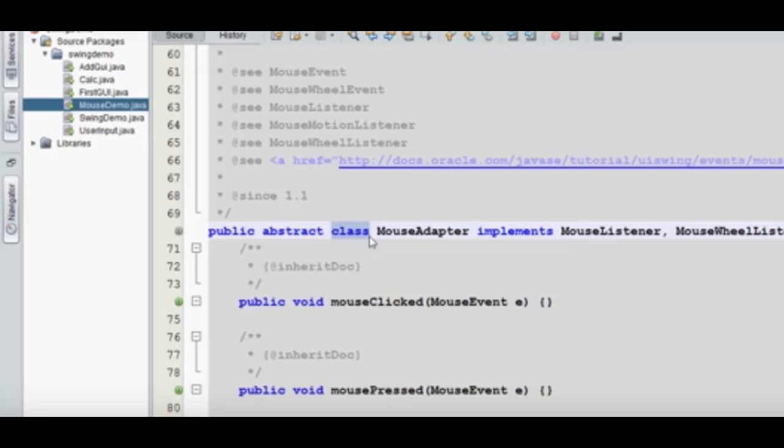And you are free to override from the MouseAdapter only one method. For example, if you want a mouse clicker only. These guys are for the MouseListener, by the way. You have a MouseWheelListener, you have a MouseMotionListener. So there's a lot of things, and they have their own methods which you need to implement. So if you implement MouseListener directly, you have to implement all those guys.